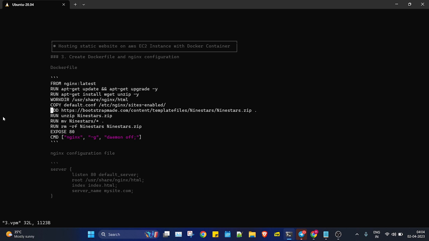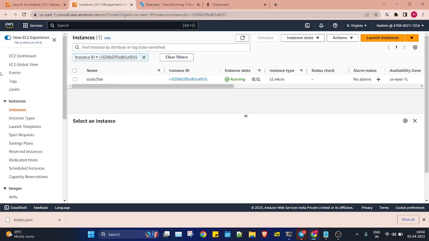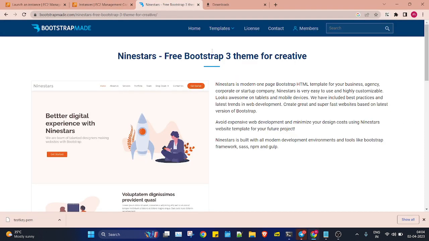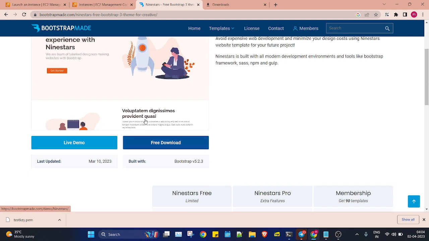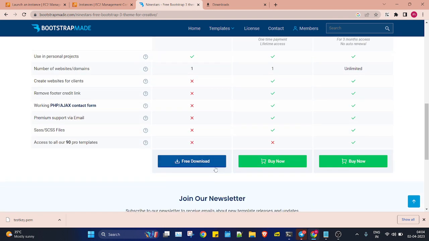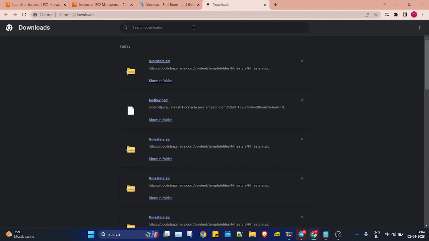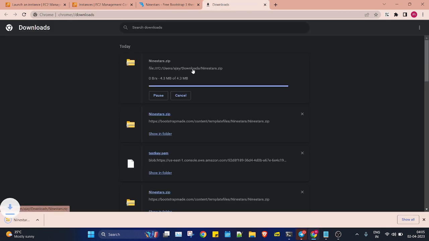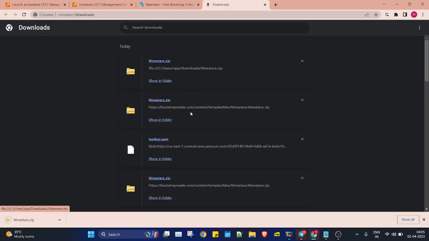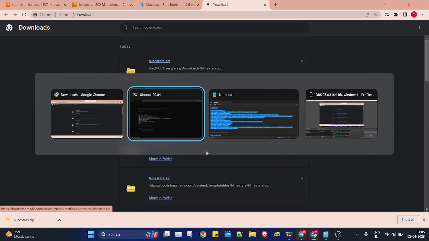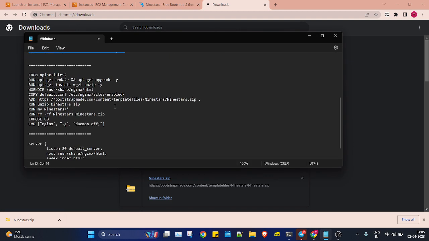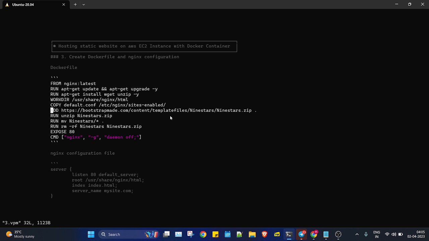And for the static website, we are going to use this sample static website from bootstrapmade.com. In order to get the download link, you can get it from here. If you click here, it will automatically start the download. Then you can copy this URL. Oops, I think it downloaded twice. Paste it here, in our configuration file.